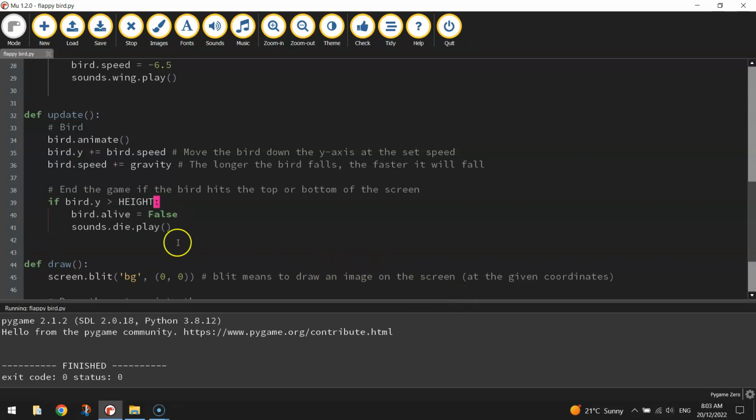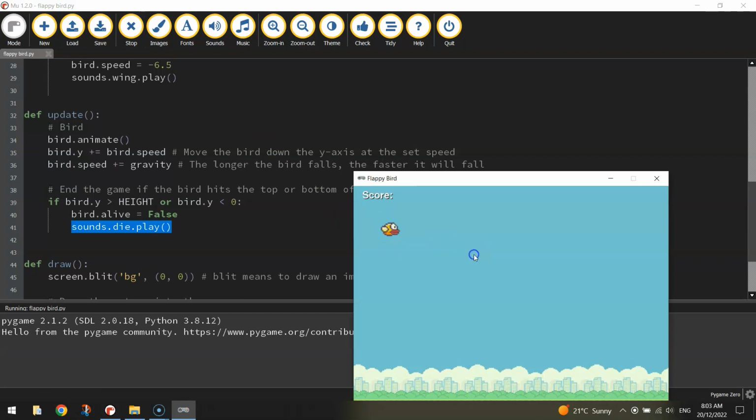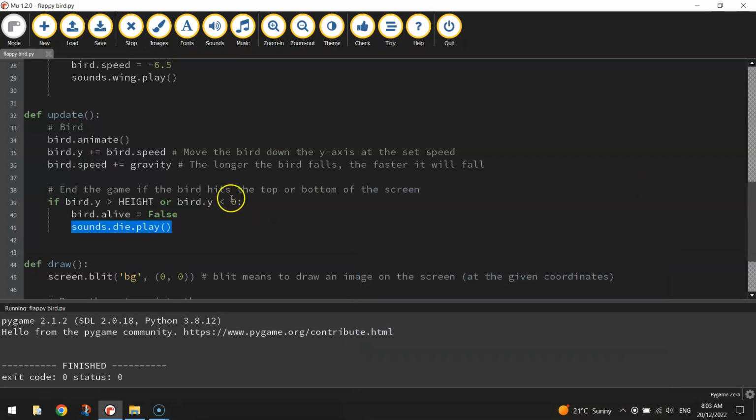So instead of writing a whole new if statement, we can use the OR operator. Okay, so if the bird's y-axis is at the bottom of the page, or if the bird's y position is less than the top of the page. Okay, so less than 0, that means he's gone above the top of the page. Then just play that sound that he's dead. Let's have a look. Okay, that worked pretty well. So when he went above the game screen, we heard him die, and he just fell off the page again.